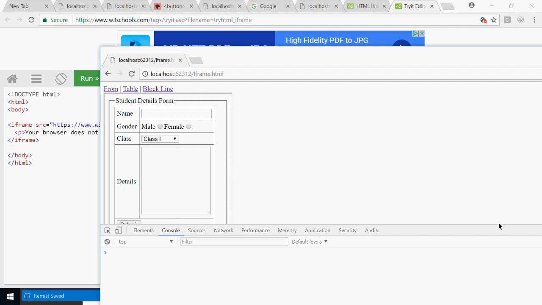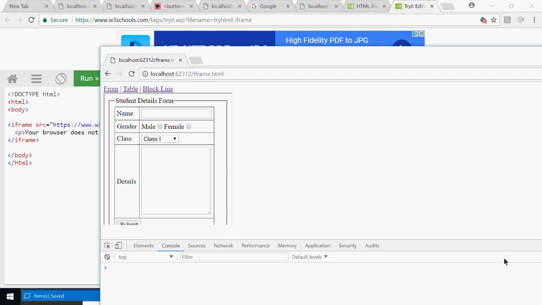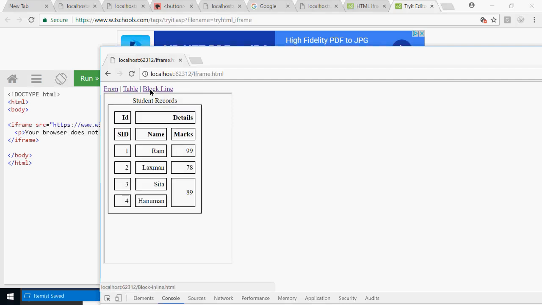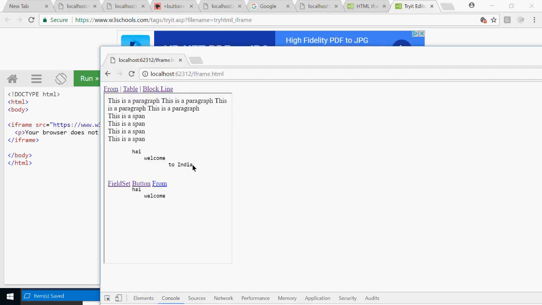Now when you click form, you can see form is loaded. When you click table, table is loaded. When you click blockquote, it is loaded. So you can shift between them. You have an iframe and you can load different things. For example, if you want to embed a YouTube video here, you can. Those are embedded using iframes actually.